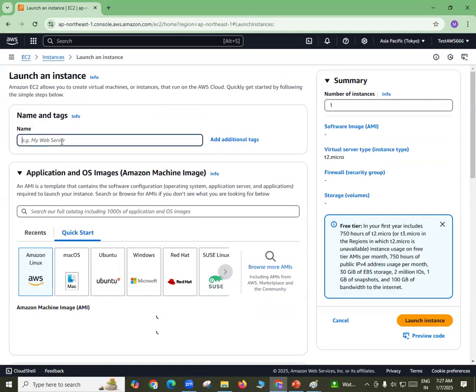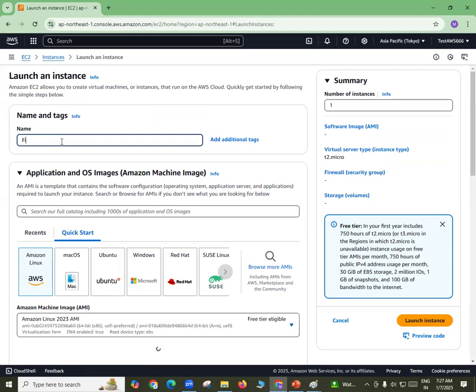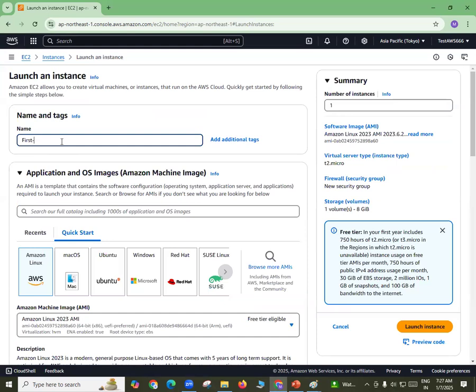And I will give the name of the instance. Let us say, first virtual machine. We can call it a virtual server, a virtual machine, or an EC2 machine. There are multiple names, so we'll come to this again.